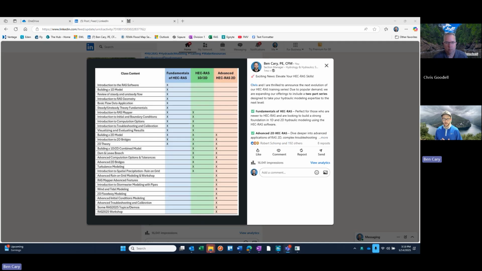And then again, that's going to piggyback directly into an advanced HEC-RAS 2D curriculum, which is going to cover some of those building blocks that we cover in the fundamentals class, but then it's going to get into a lot more advanced topics. Some of these we briefly cover in our current class, but a lot of these we're going to be able to take to the next level, whether it's around troubleshooting and calibration, rain on grid modeling, some advanced RAS Mapper features, even discussions around 2D floodway encroachment analysis. All of those are going to be covered in our advanced 2D RAS class.